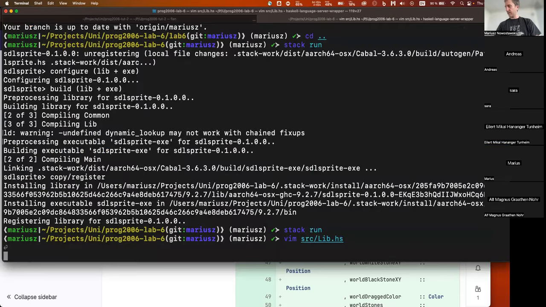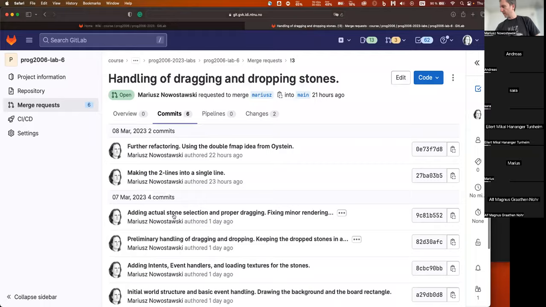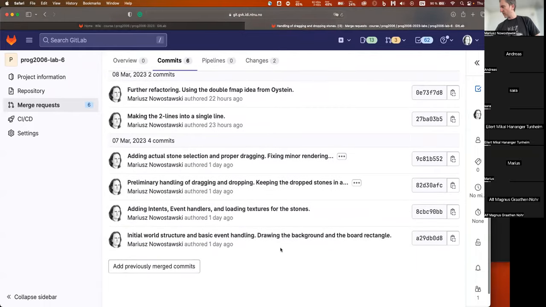I will quit that. And about professionalism. If you go into the commits, you will see that I have 6 commits, and you will see that I have them organized quite nicely as I was progressing with the implementation, right? So I have the initial structure, initial data types and all the things that I needed. Then I added some intents and intent handlers. Then I started doing the actual drag and drop. And then I added the stones which were used for drag and drop.